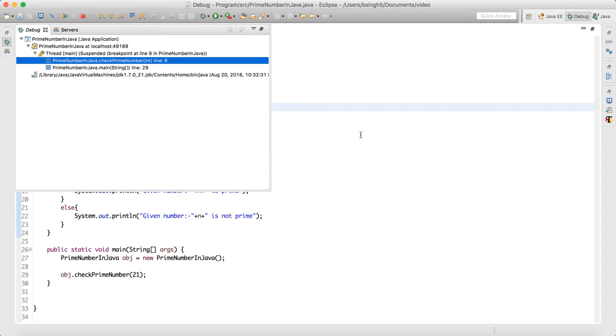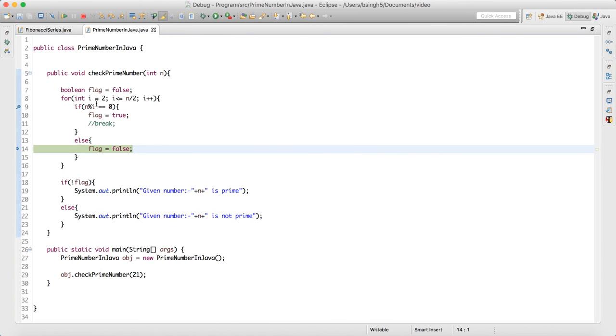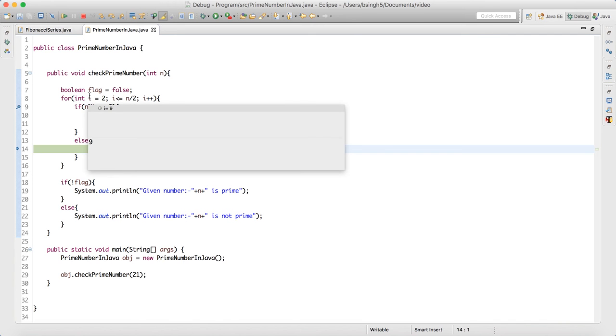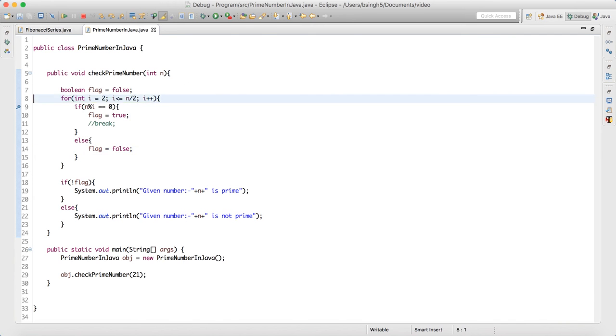Again do step over, see, again false. Why? Because i was 9, again false, and it will go for 10 also. Now i became 10, see, again false. And now what is my flag? False. So what is my flag data? False. So it will say number is not prime, right?